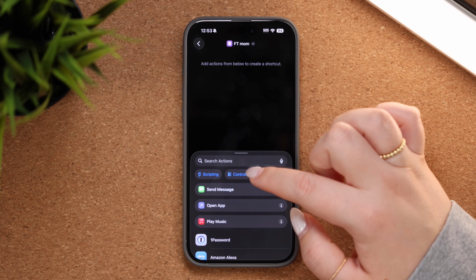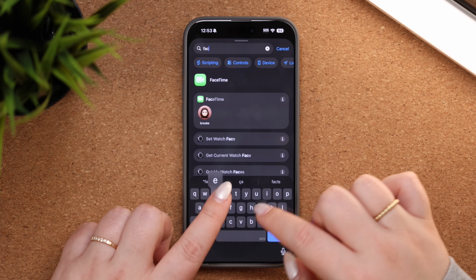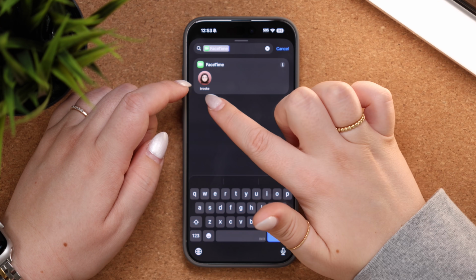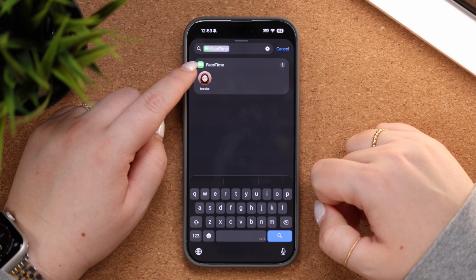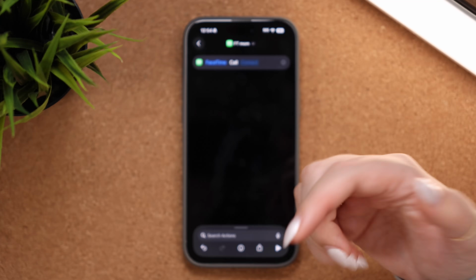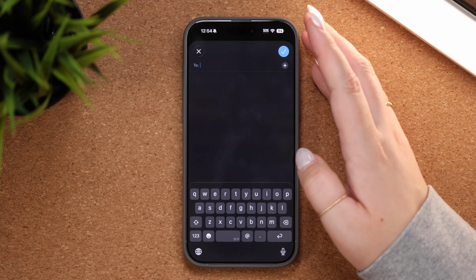And then we have to search for the actions to start creating this shortcut. So in this instance, I'm going to search for FaceTime. I'm going to click FaceTime. It will show you any of your favorite or most used contacts just for easier selection. In this case, I'm going to hit the FaceTime button itself, and you'll see FaceTime call contact because I haven't actually selected a contact yet. To do that, I would just select this, and then you can search for the contact you want to call. You can also select multiple contacts. So if you have a family group chat, you want to FaceTime everyone at the same time, you would just search and select the different contacts.